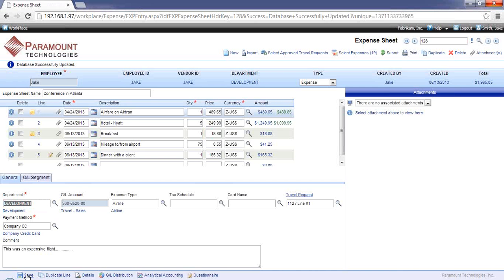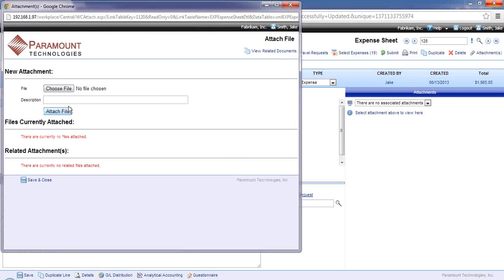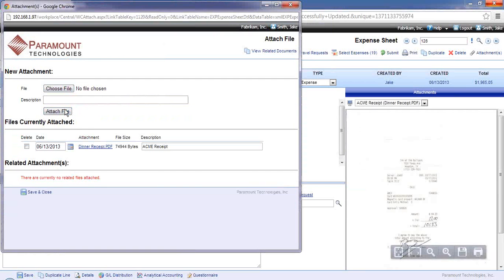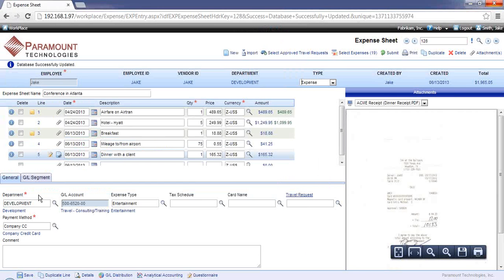And then when they enter those, we'll build the GL account code for you. You'll also see blank paper clips next to each line and a blank paper clip up here on the upper right-hand side. Attach individual receipts at the line level. So we'll attach our dinner receipt for that entertainment of a client that we've got there.